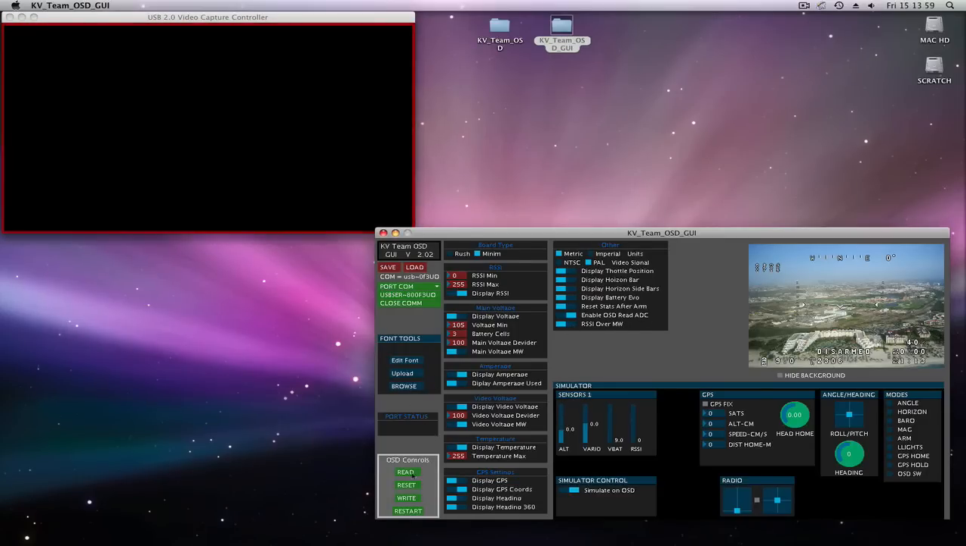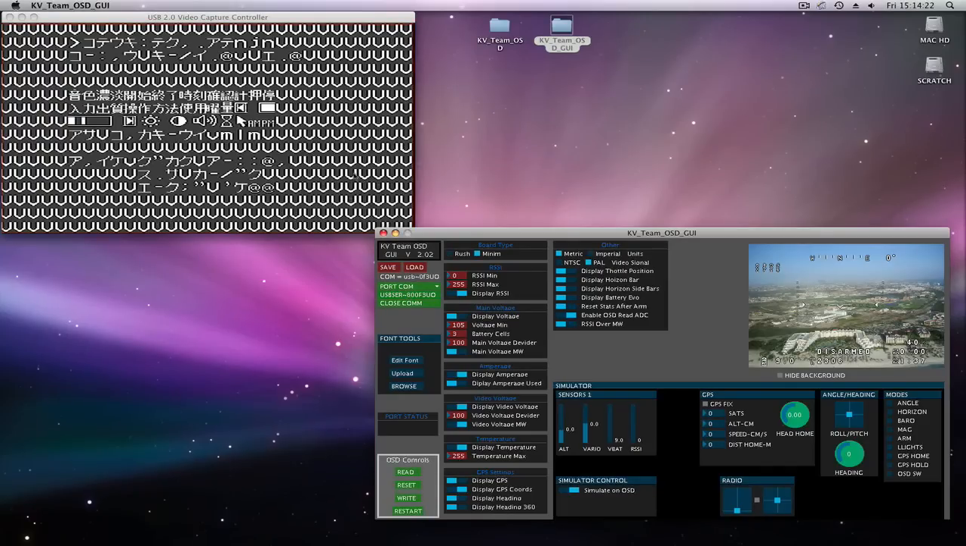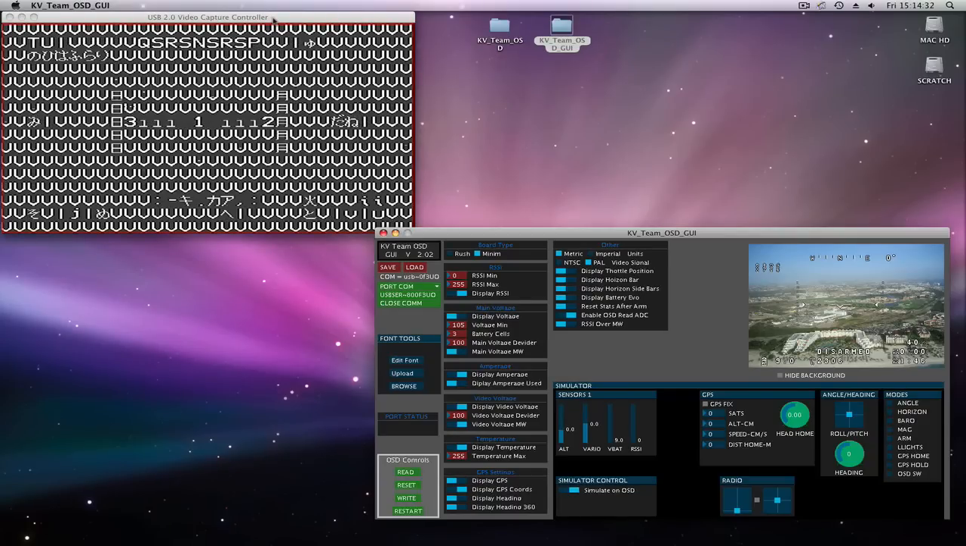Okay, so let's write to the board, make a read, check your preferences, all okay. Let's restart here, and just to be sure, close and open your port again. You should see the Chinese character maps. This one is the original that comes with your MAX7456, okay?